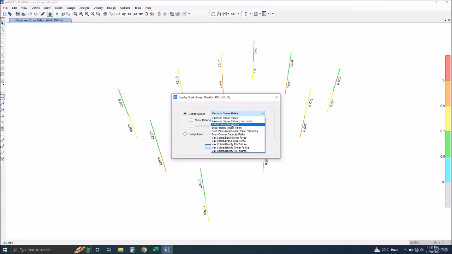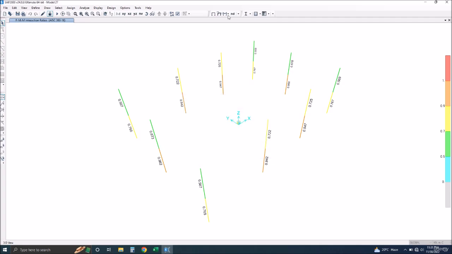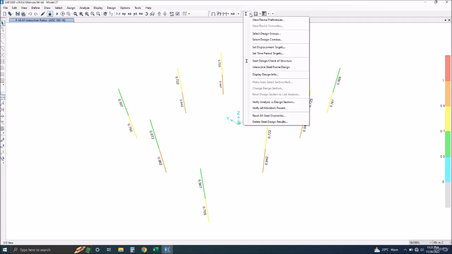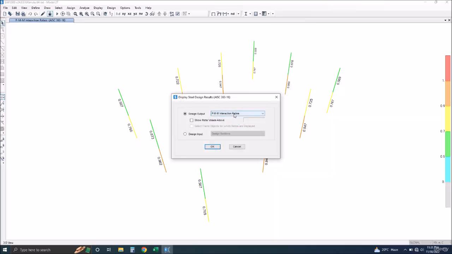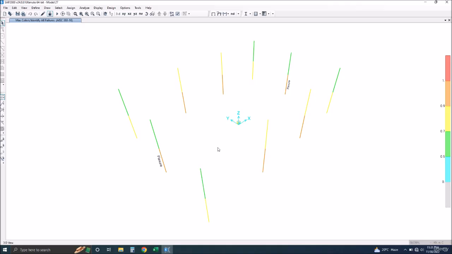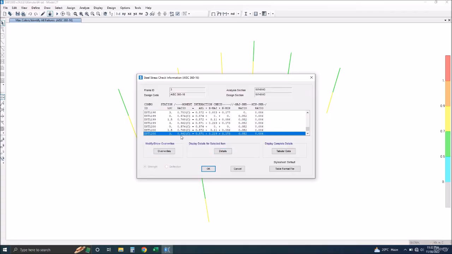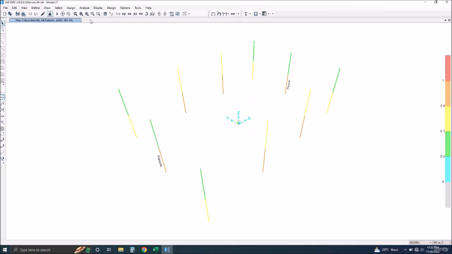We can see different outputs from here. PMM interaction ratios. Identify all failures as well. And here we can see all the failure modes. So this one and this one is failing in flexure because of the reason it is exceeding the 95% value. Although 100% value is okay.